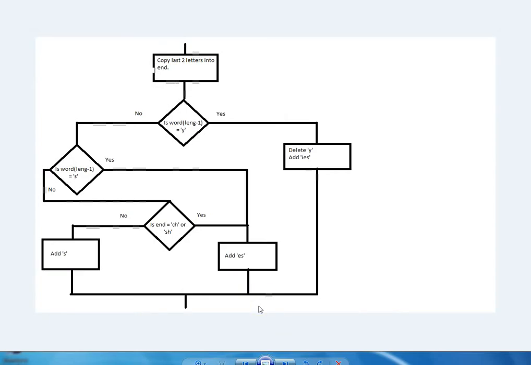Okay, so the basic idea is if the noun ends in Y, we're going to remove the Y and add IES. If it ends in S, CH, or SH, we're going to add ES. Otherwise, we'll just add an S. This is a block diagram of how we intend to do that.